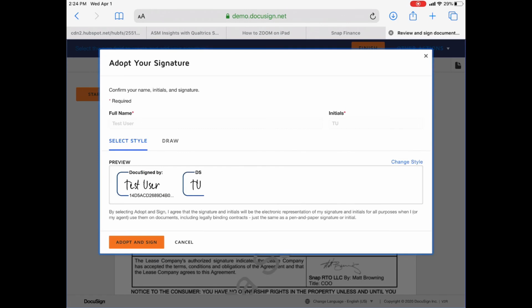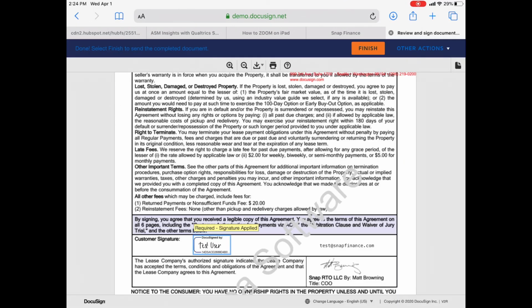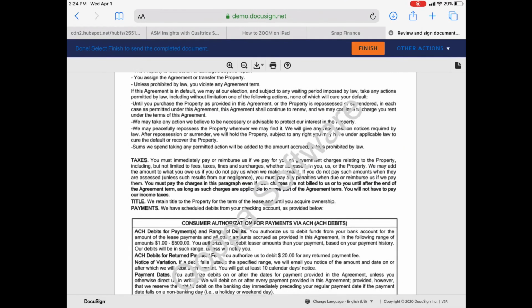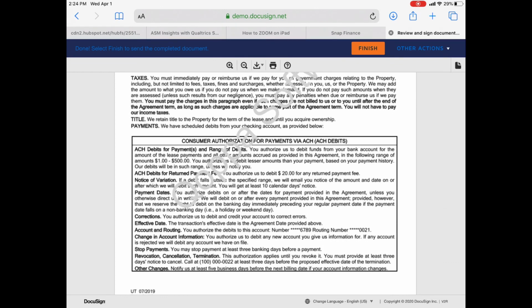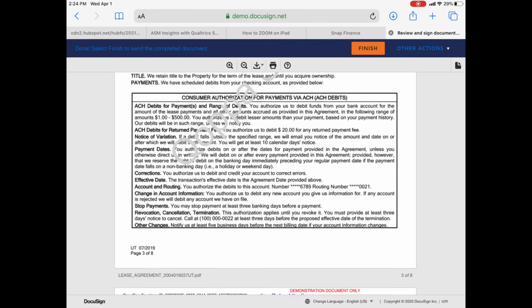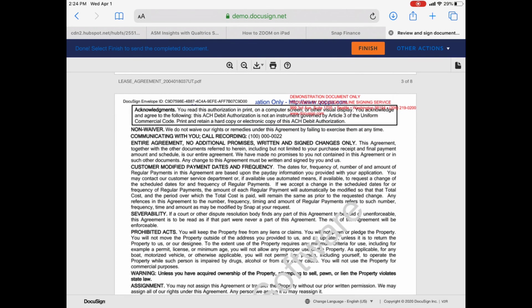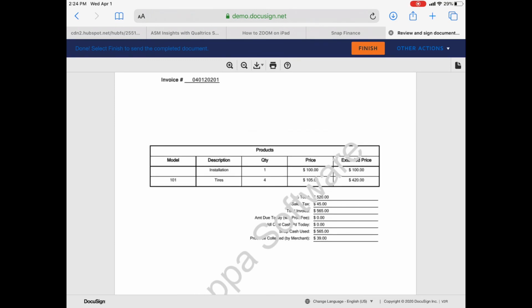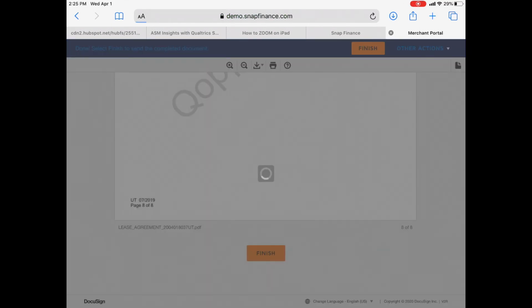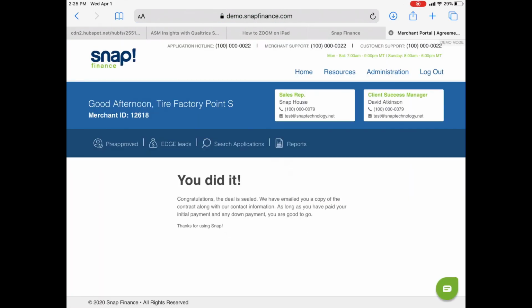Just click that sign button. I'm going to hit test user, adopt and sign, and there you go, that drops right in there. Once again, if they have any questions that you can't answer, call our support line. And you can see at the bottom of the page those amounts that we punched in the invoice. Hit finish. And done. So there you go.